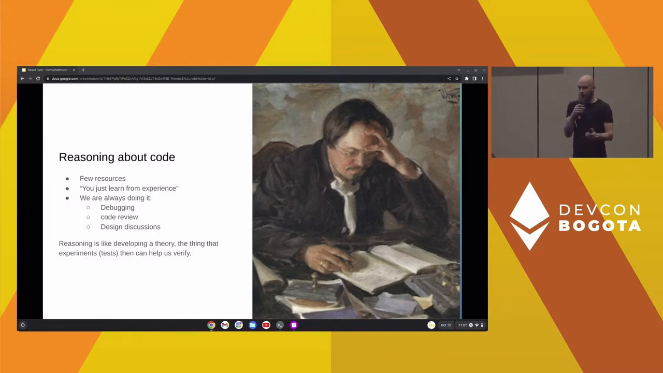The thing is, there are very few resources about this. I had one 5-minute talk by my professor when I started college saying, here's how I run over code in my head. And I think that's the end of it. It feels like reasoning about code is something you learn from experience. It's something we're always doing when we're debugging, doing code review, doing design discussions. We're simulating things in our head. But there's not much resources about it. No one's really teaching you how to do it. It's just, well, you're a good developer, with time you'll learn it.